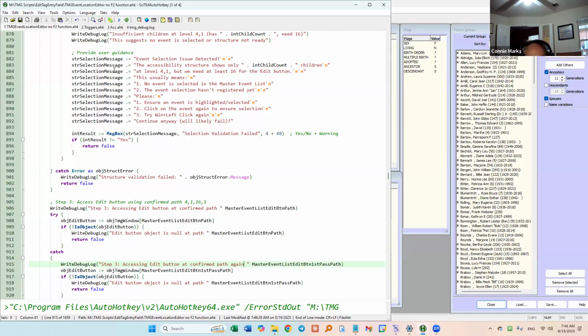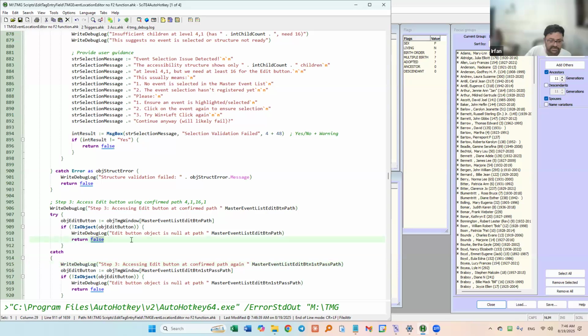But wait a minute. Line 911, return false. Do you want that in there? Oh, okay. We don't want to return if it fails, right? We want to do the catch. Is that correct? Yeah, we want to do the catch. But we have to throw error, I think, and that will cause the catch. Okay. But let's stop here. Let's try it, I think.